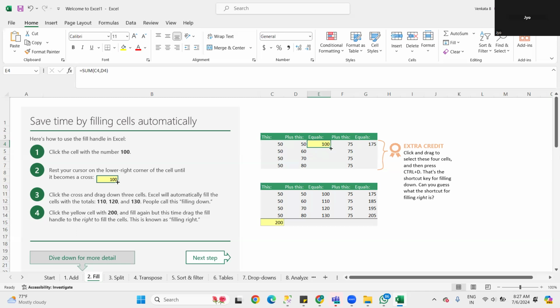Now I want to fill automatically what I have written in cell E4 into E5, in this form. No need to write it every time. For example, if we have 3000 rows, writing it would be very difficult, right? In order to do that, the Fill option is there. Select this one, click the plus symbol, and it will come automatically. 50 plus 60, 110. 50 plus 70, 120. 50 plus 80, 130. So this is one option, filling. And here also, 50, 100, 100 plus 75.